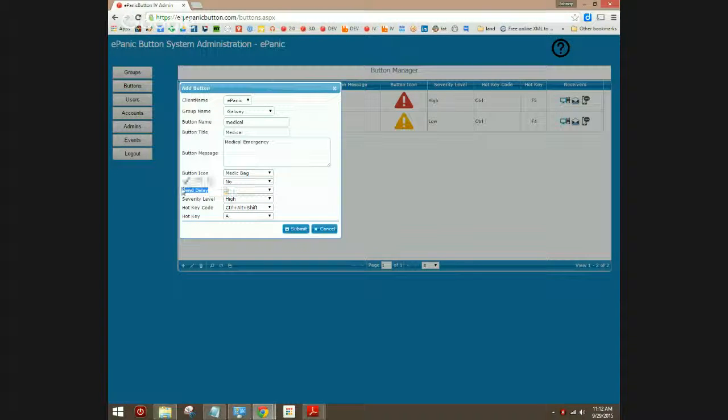The send delay gives you a pause, a time factor before the message is sent, and I'll give a demonstration of that in just a second. 0 seconds naturally means it goes automatically. 5 seconds, well, you have 5 seconds to cancel or send, and I'll set it at 10 seconds. Severity level chooses the audible alarm sound, the type of noise alarm that it has.